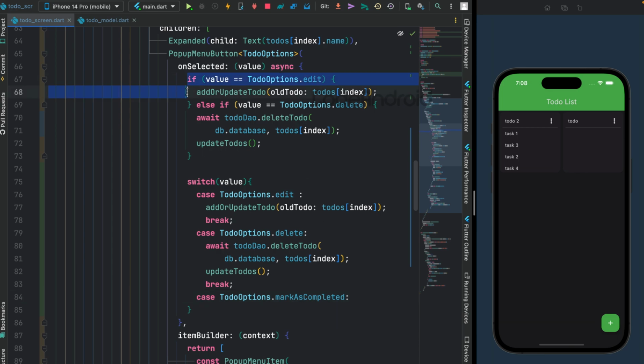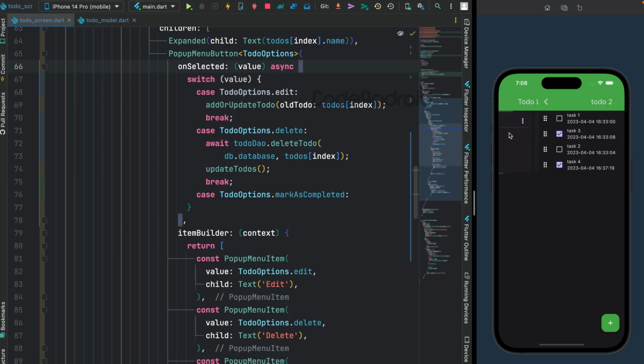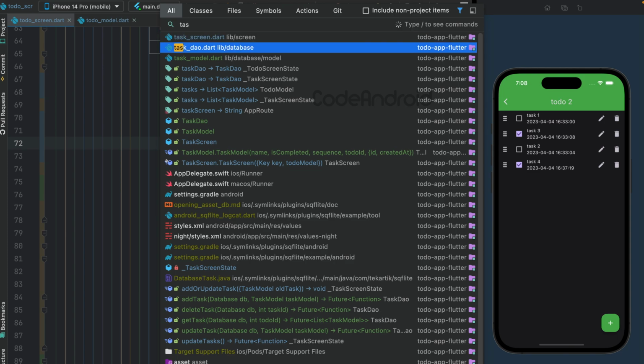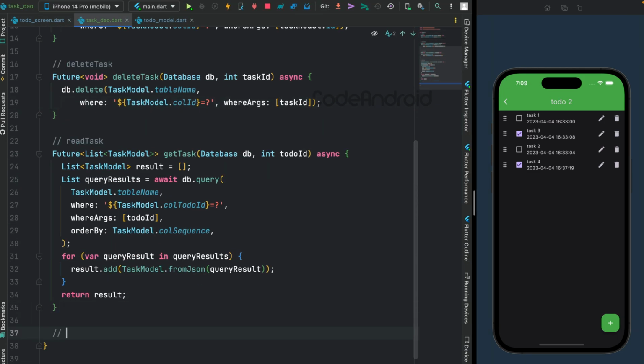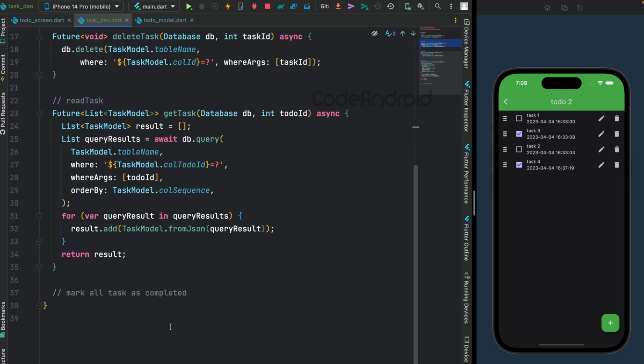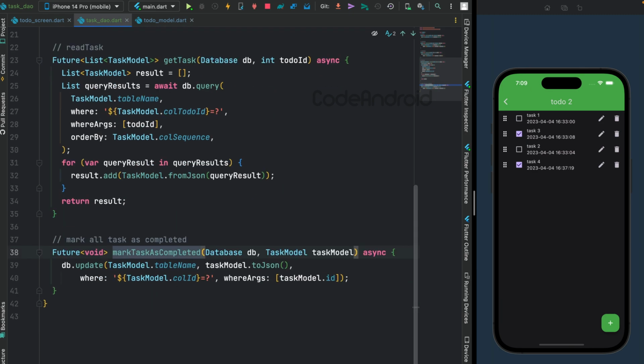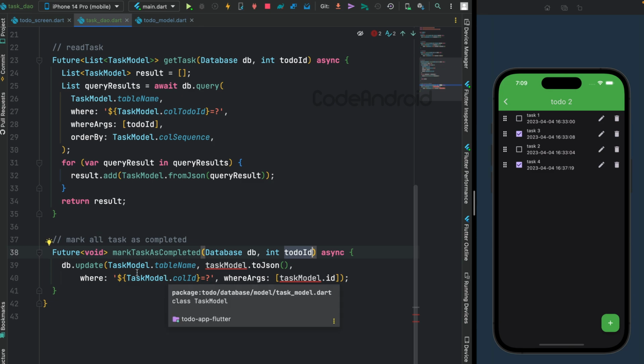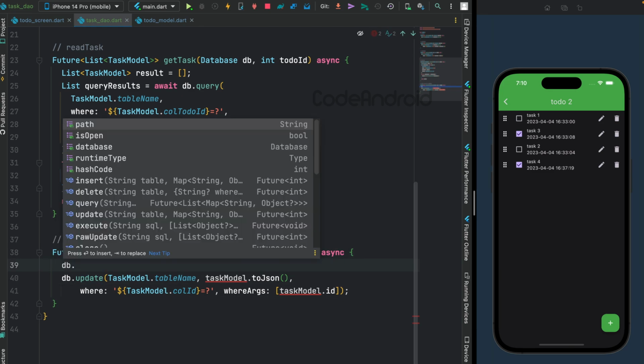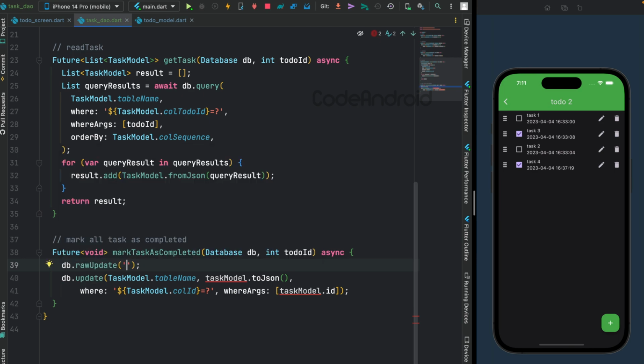Here we need to make all the tasks belonging to a to-do completed. So creating a new function called markAsCompleted. Inside passing the database and to-do ID. Using this to-do ID, we need to update all the tasks. So instead of using update, we need to use rawUpdate. Inside we need to pass the SQL query.